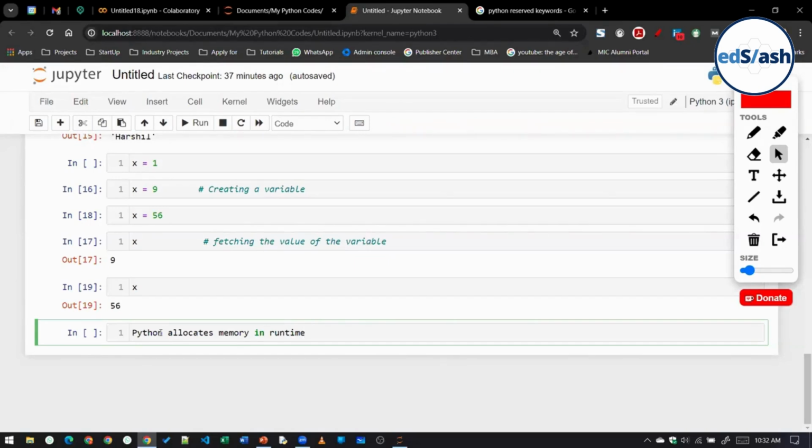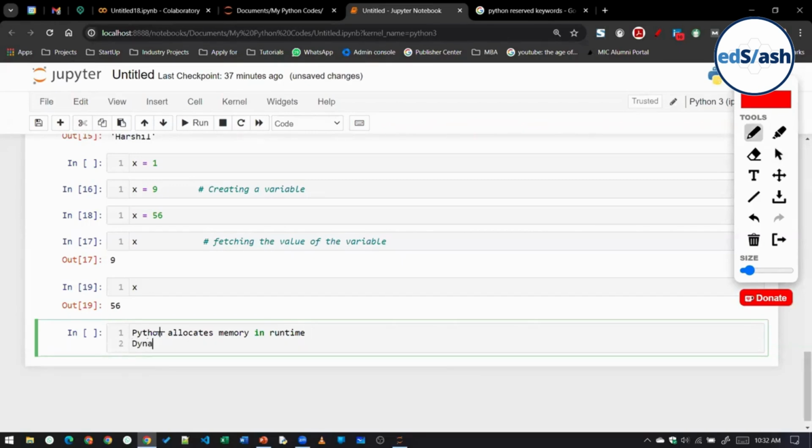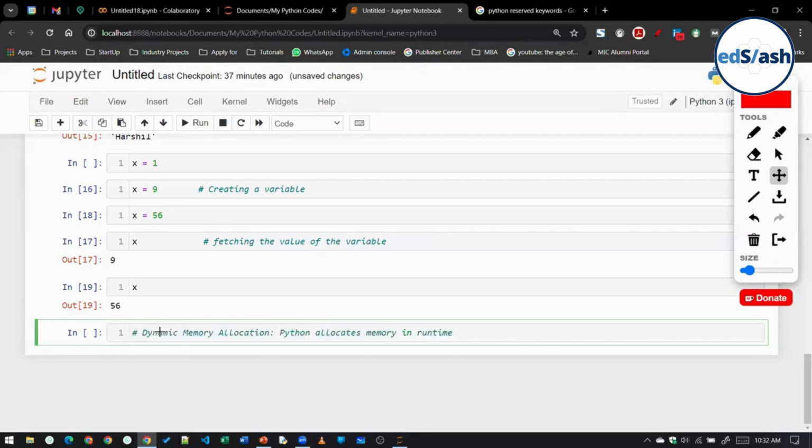No, exactly. Okay, so this is called dynamic memory allocation. So what happens in memory allocation? Memory allocation happens in runtime. Depending on the size of the data, Python will allocate the memory in runtime. Got this, everyone, class?